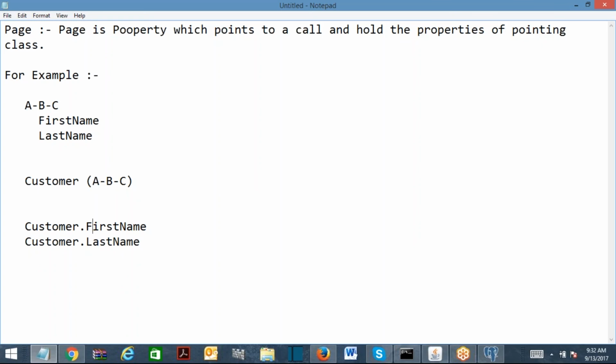This is completed. Okay, we'll go with our requirement now. Once you complete this, everyone clear about the page? Okay, write down the requirement.